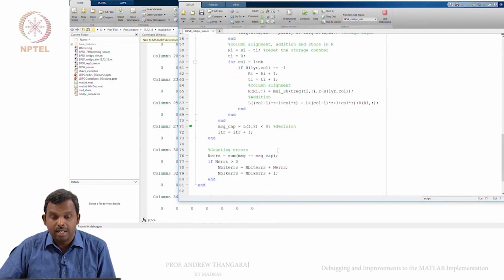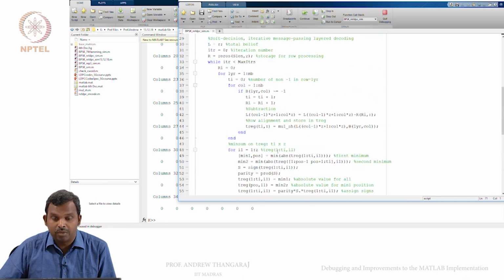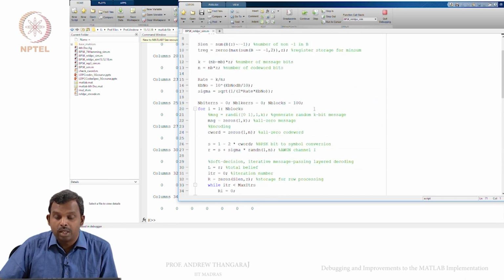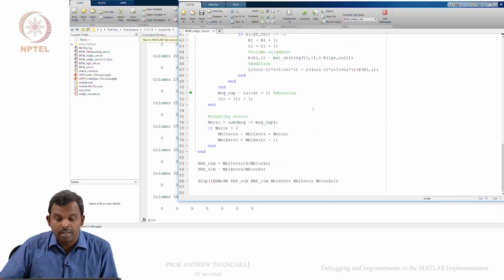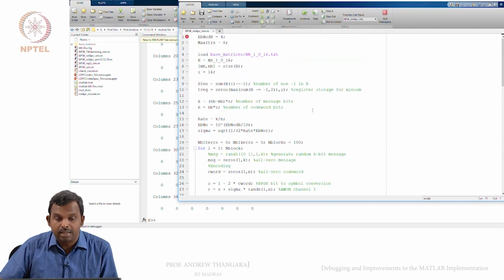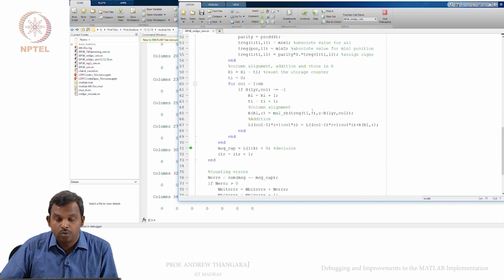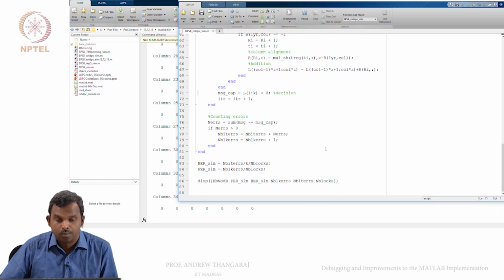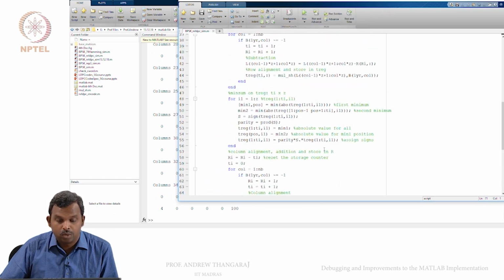Okay, so you can let it run through. I've done this program for like 100 blocks. Okay, so it will run pretty fast. You can run this and you will get the answer. Okay, so this is 4 dB Eb over N naught, and let's say we continue. It runs for a while. It takes some time, and then it will give you the answer. Okay, so there you go.